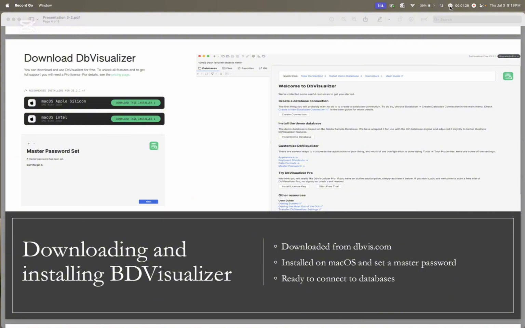For downloading and installing DB Visualizer, I downloaded it directly from their official website, installed it on my Mac, and set a master password. Then click next. After that, the tool was ready to connect to any database, which made the setup quick and straightforward.